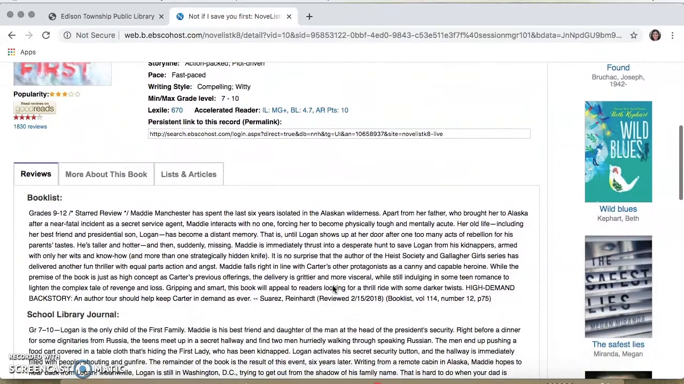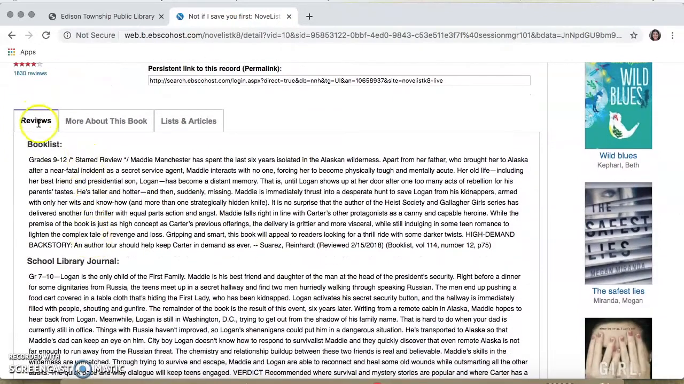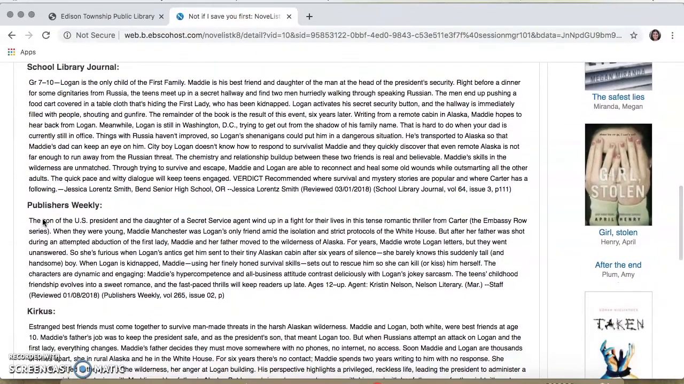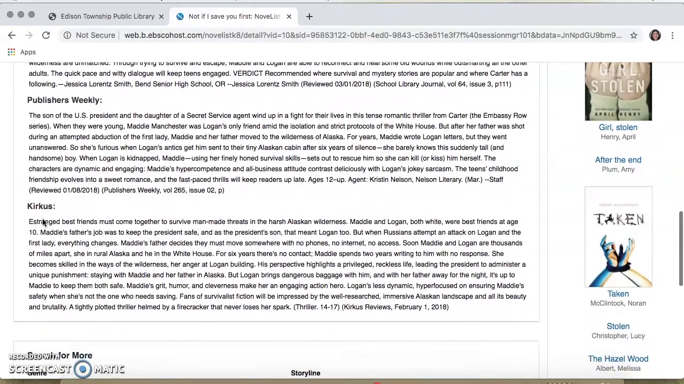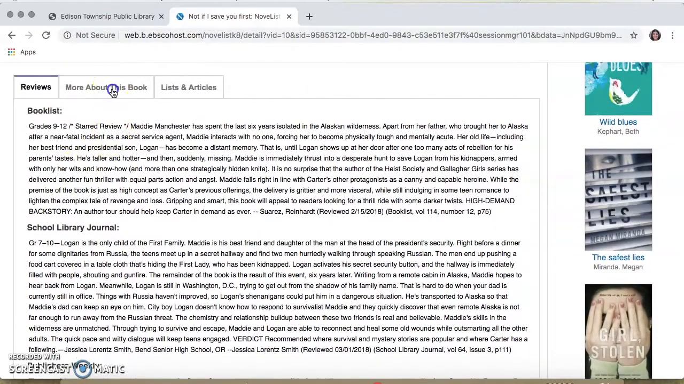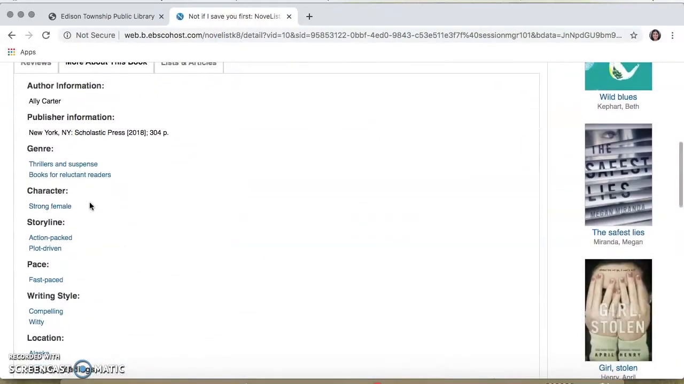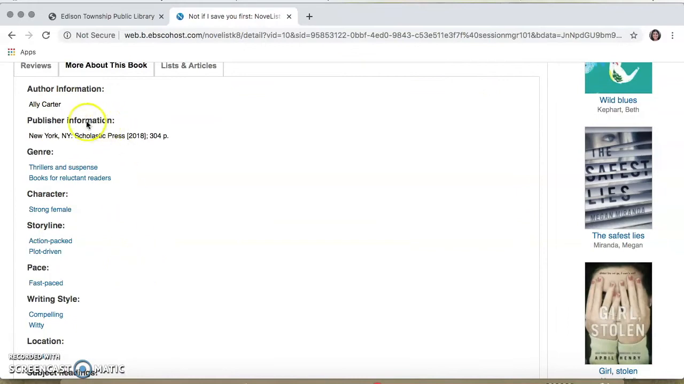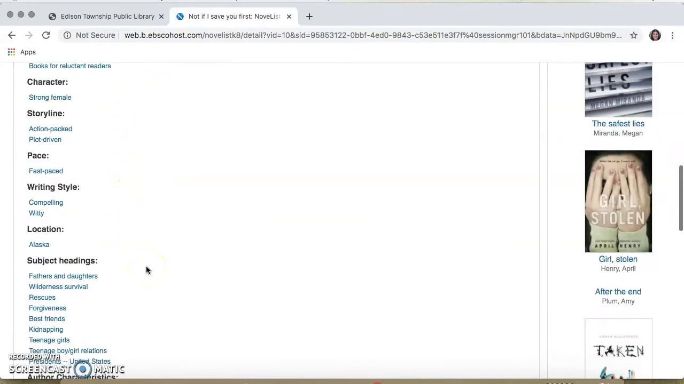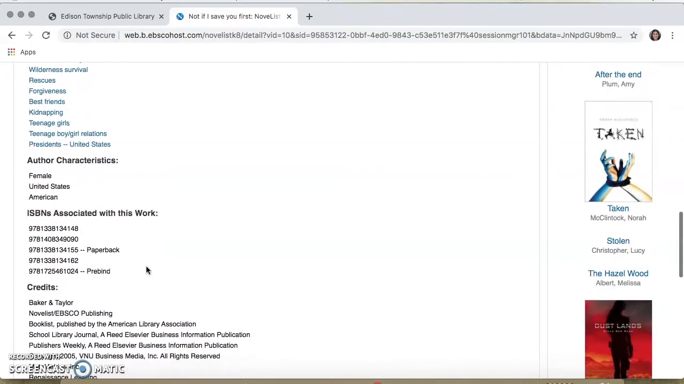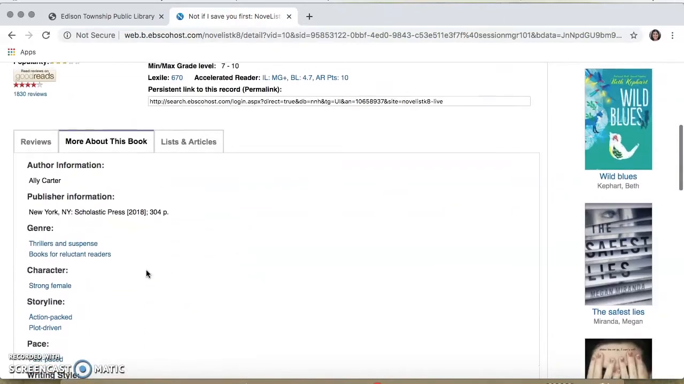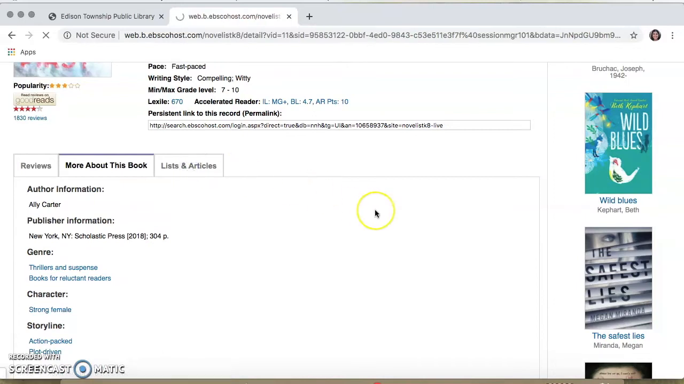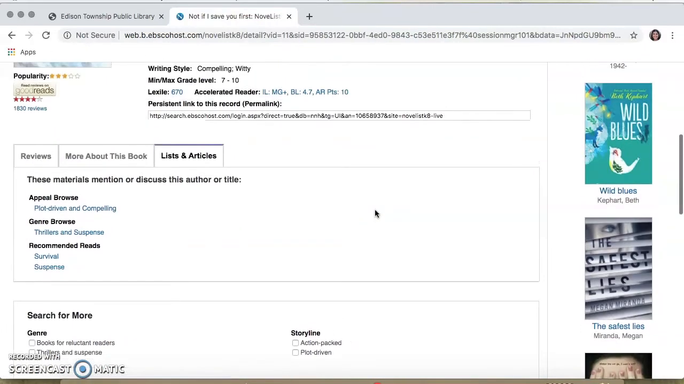And if you scroll down, you can start reading book reviews of the book. So this is by people that are publishers, book experts, all different types of book reviews. You can find out more about the book by clicking this tab, and it gives you all its data. So it has its publisher, everything you might need to know if you're looking up the book in your library. And then it also gives you lists and articles. So these are the lists and articles that it discusses.